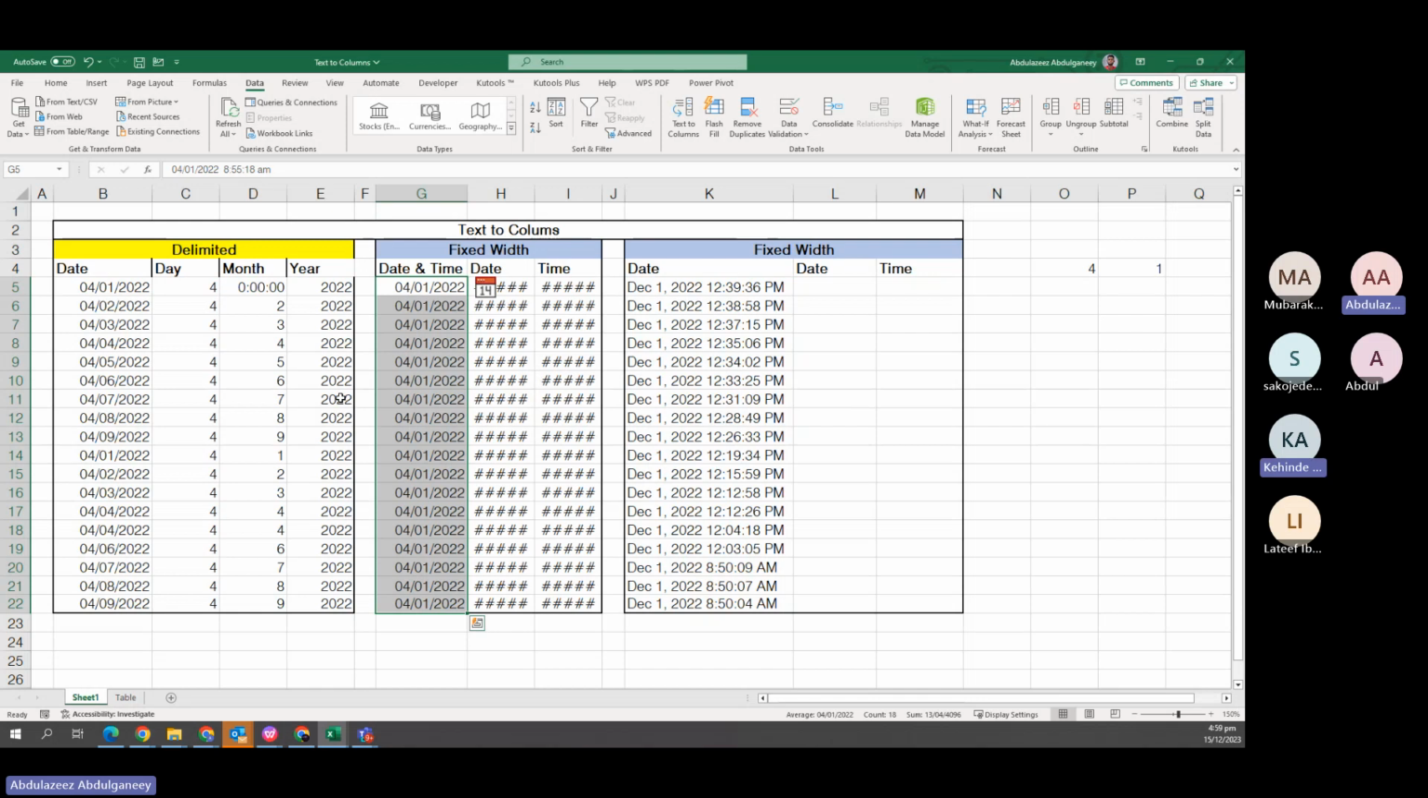So what are we all seeing here on the screen? What is it showing? It is showing just hash, hash, hash, in the date and time column. Okay, good. Thank you.